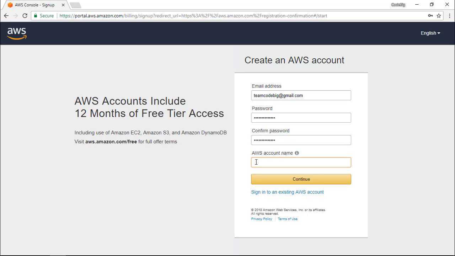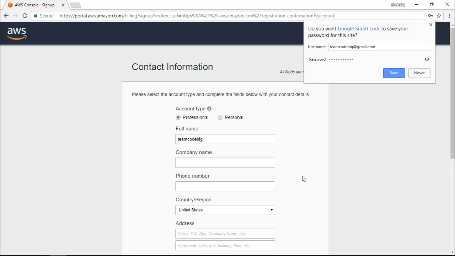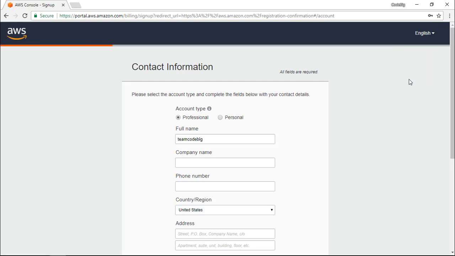Once you have created a new Amazon account or logged into your existing Amazon account, you'll start the process of making your AWS account. This process has 5 steps: the contact information, the payment information, identity verification, support plan, and confirmation. We are on the first step.